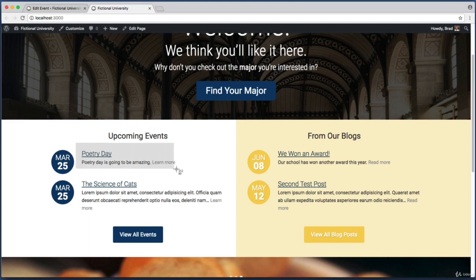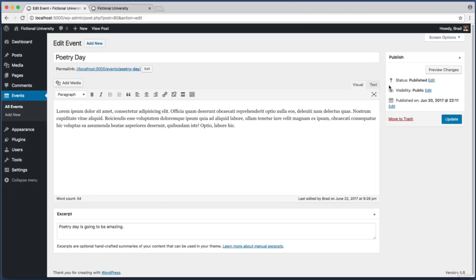Let's use this Poetry Day event as an example. So if I go into the WordPress admin to edit that post, if we look over here in the right-hand sidebar, what I'm trying to say is that no one cares what date the post was published on. That date is irrelevant to the general public.